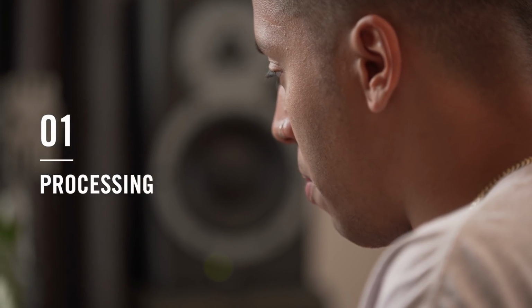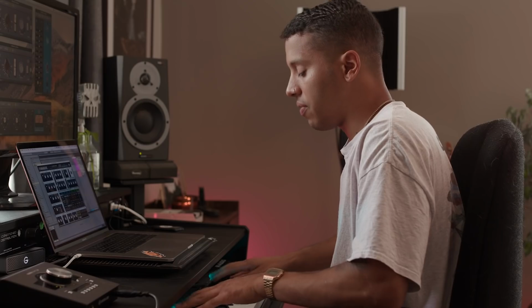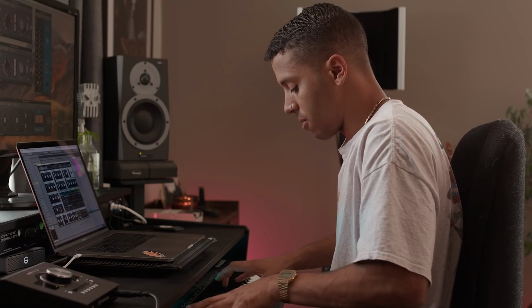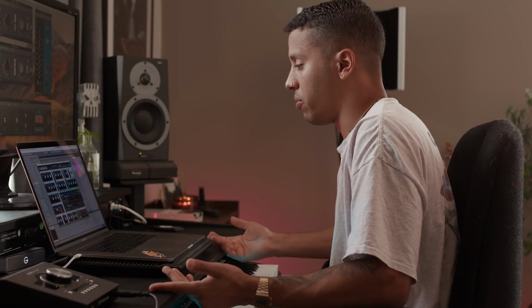I have Massive loaded up here. This is really a great synth to learn on and start with because this is what I learned on. I just love the sound of saws, even with nothing on it. Doesn't sound amazing, but you can hear my chords, and that's the most important thing.